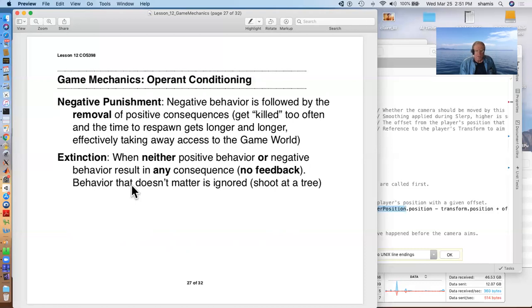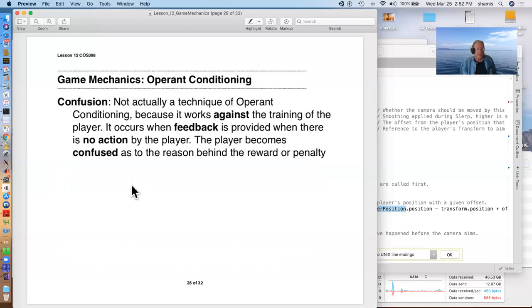Extinction is where neither positive nor negative behavior results in any consequence. There's no feedback. So for example, if you stand there and shoot at a tree, nothing happens. There's no consequence. Well, of course, you might run out of ammo, and that would be bad.